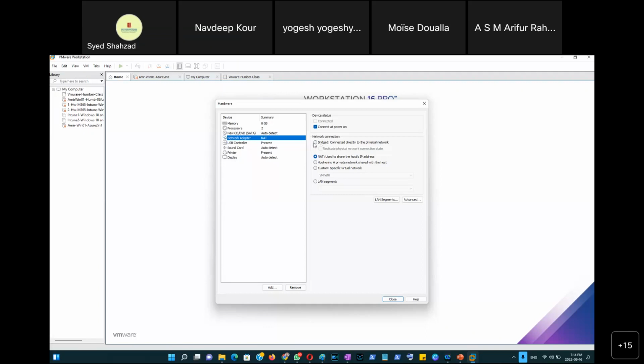So what is bridge here? We're not going to actually select bridge. We're going to still select NAT, but first of all, what is bridge? So bridge, if you select the bridge, then this machine will be exposed to the outside physical network. Now you're sitting in your homes, right? So your home DSL router is there. So if you put this on bridge, this virtual machine will get an IP from your home DSL router.